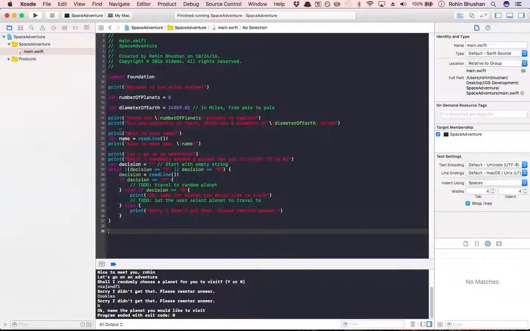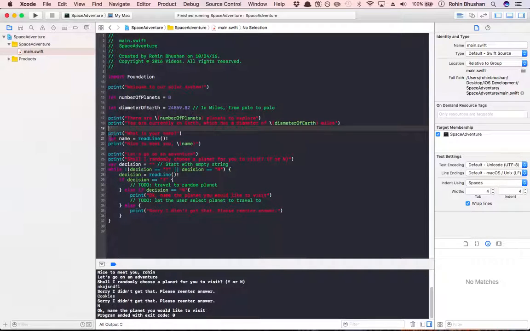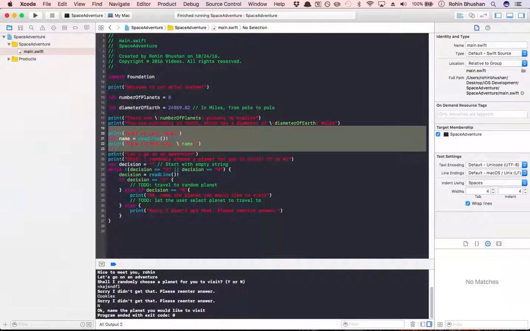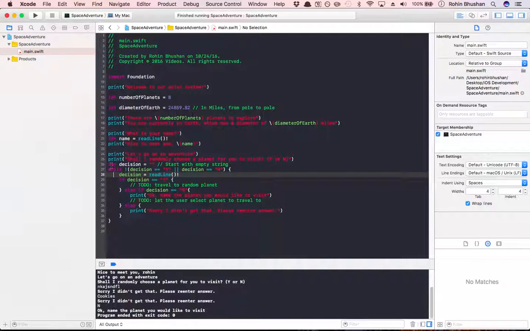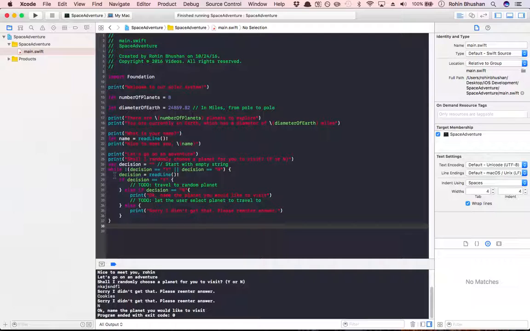If you noticed, we have three sections where we introduce them, we ask them what their name is, and then we talk about going to a different planet. We're going to split those up later. But for now, we want to put all this code somewhere.